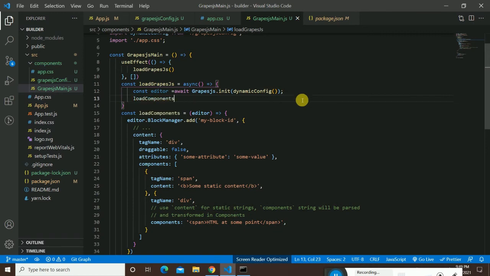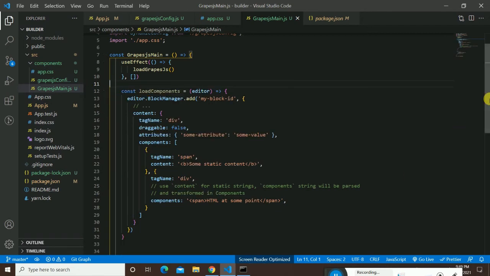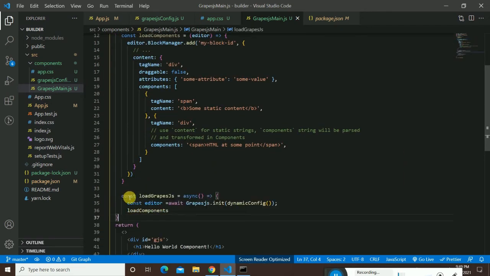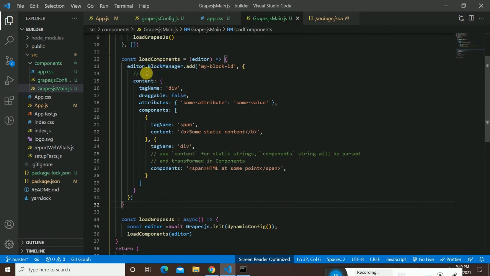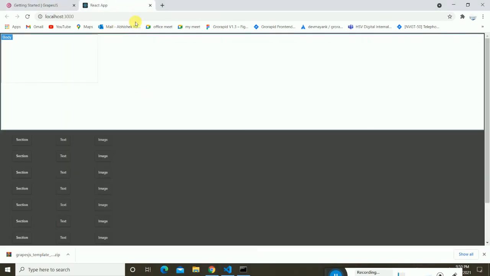over here and make this function down below, because whenever the app mounts, it will look. So what we are doing is passing editor into this. We are loading the Get.js editor, and whenever Get.js loads, it's going to load the component. So it's going to call that function load component, and the block manager will just add this content over there into your builder part, like over here.